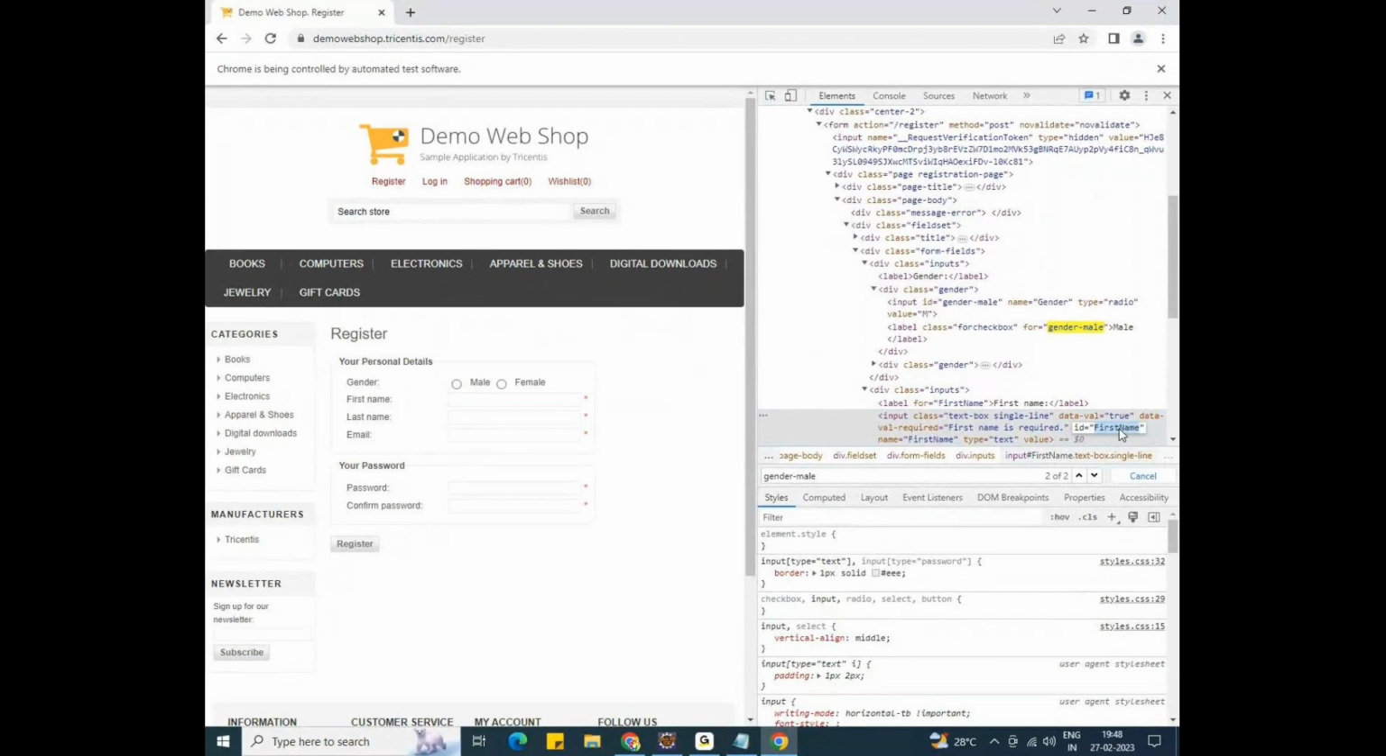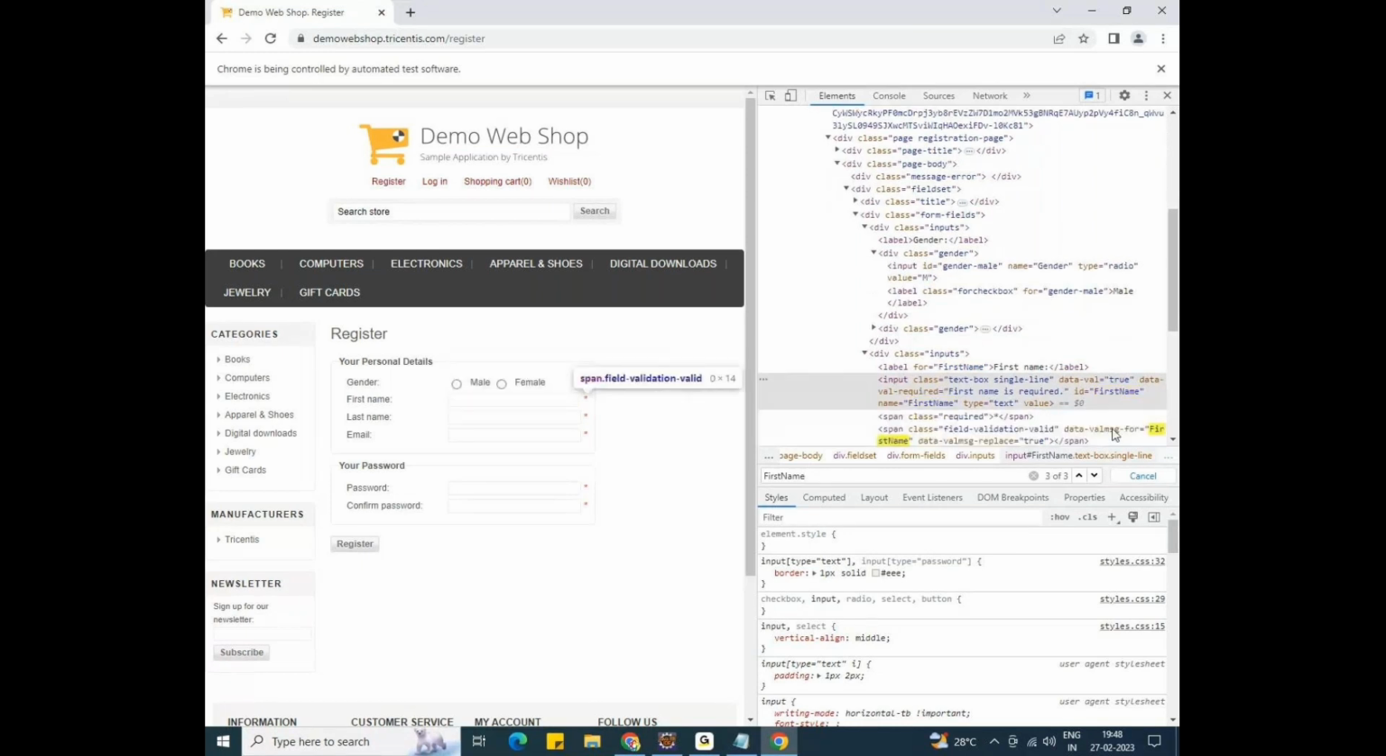Control C and Control F, then Control V. You can see guys, it shows one of three matches, but you can observe here. The first one is a placeholder equal to first name, the second is ID equal to first name, and the third is a data value message equal to first name. But ID only is the locator, so I'm taking this ID for first name.